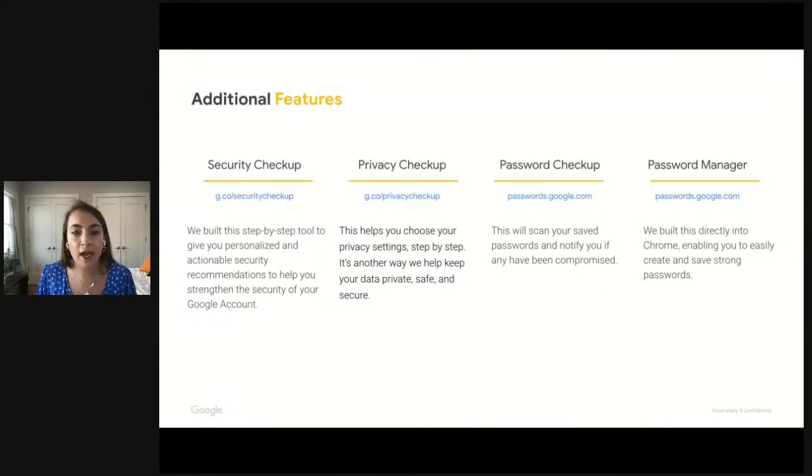Then we have our Privacy Checkup. Our Privacy Checkup helps you choose your privacy settings step by step. In just a few quick minutes, you can control what data is used to personalize your experience across Google services. It's really easy to change your privacy settings at any time, and it's just another way we help keep your data private, safe, and secure.